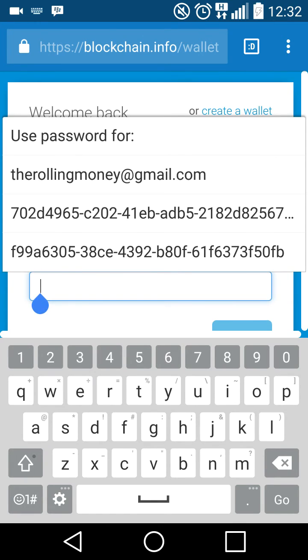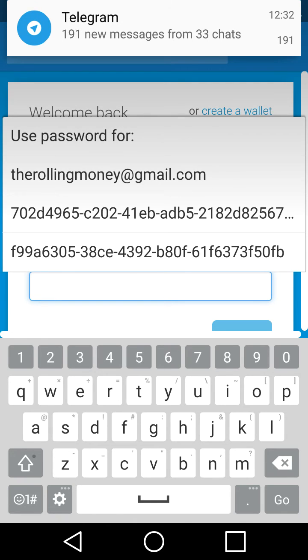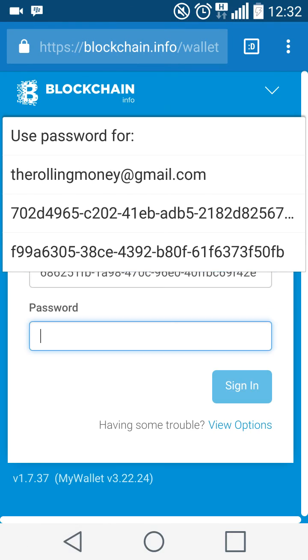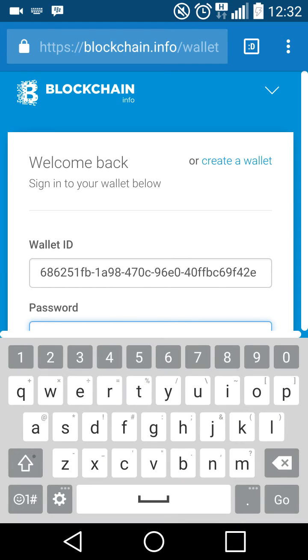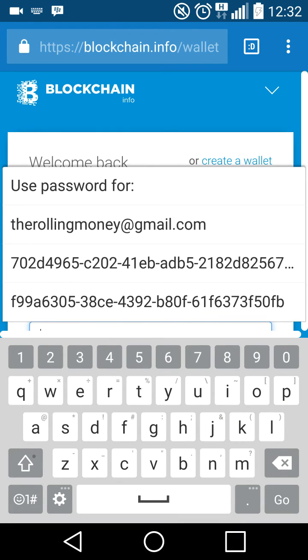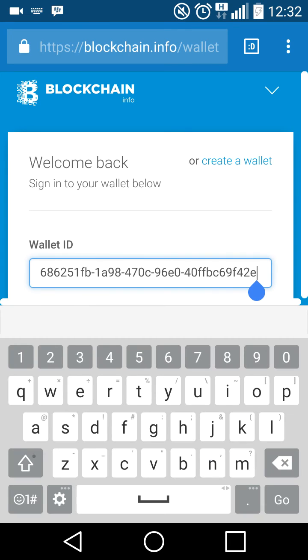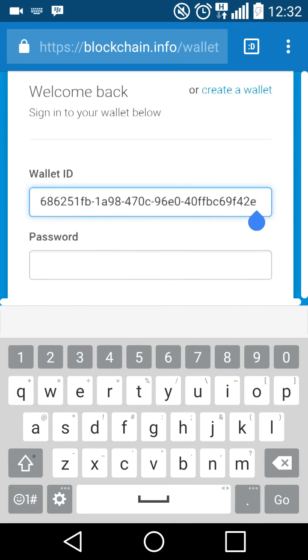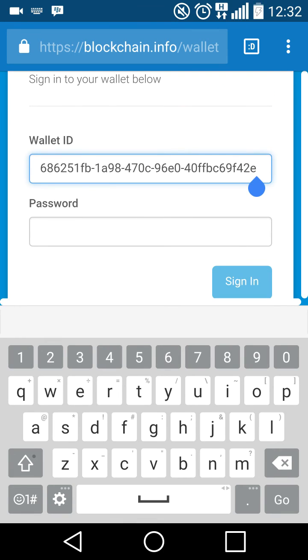So I can now type in my password and go there. You can see that what this means is that I have different blockchain accounts. This is one, and the other one is another. This number, 686251 FB and so on, is the wallet identifier. But when I log in, I'll go to receive. Once I click on receive, I will see the wallet address, the Bitcoin address. That's what we use to receive money.